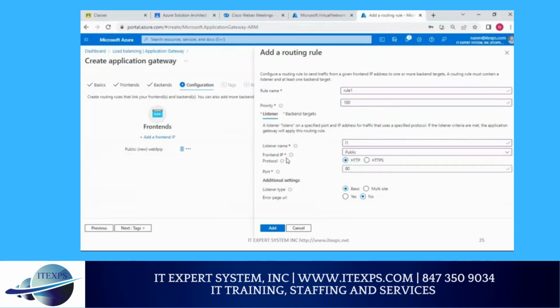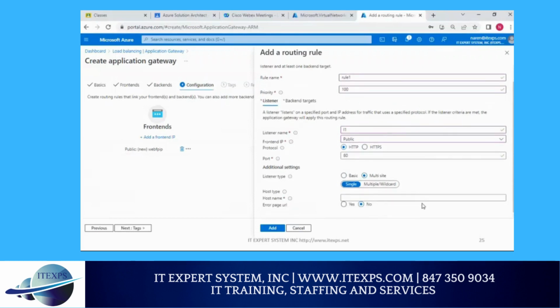So let's look at HTTP 80. You said my things are coming here. And then you can say basic or multi-site. You see, it's multi-site. I can load balance multiple applications using the same load balancer, based on the host name. So pay attention here.